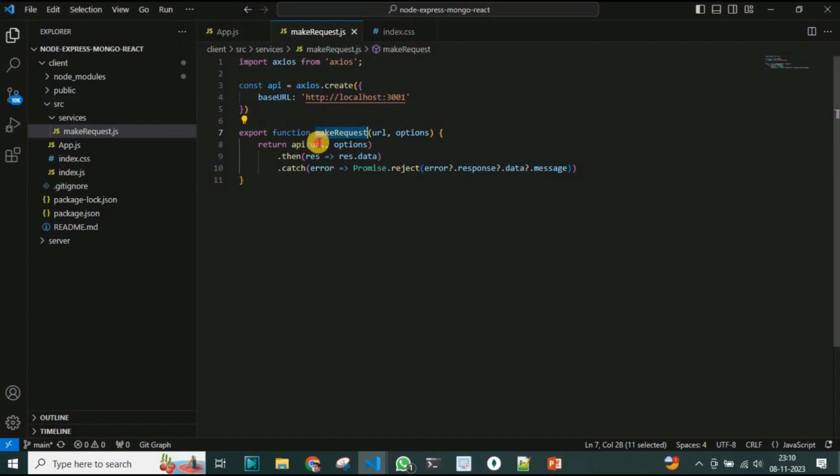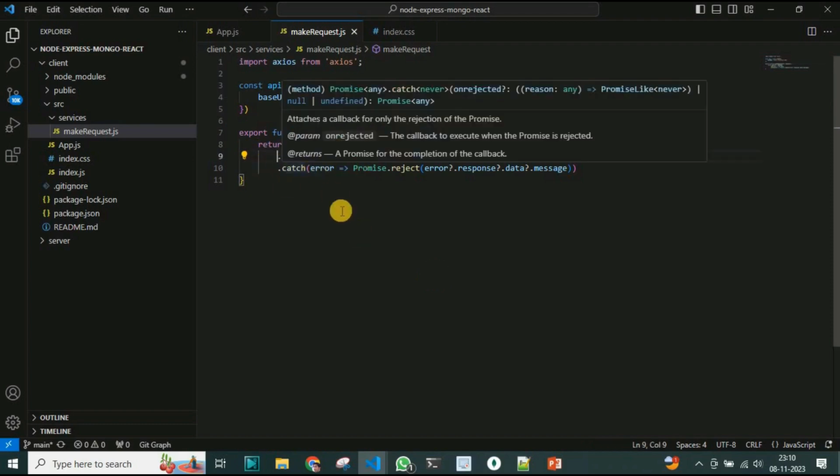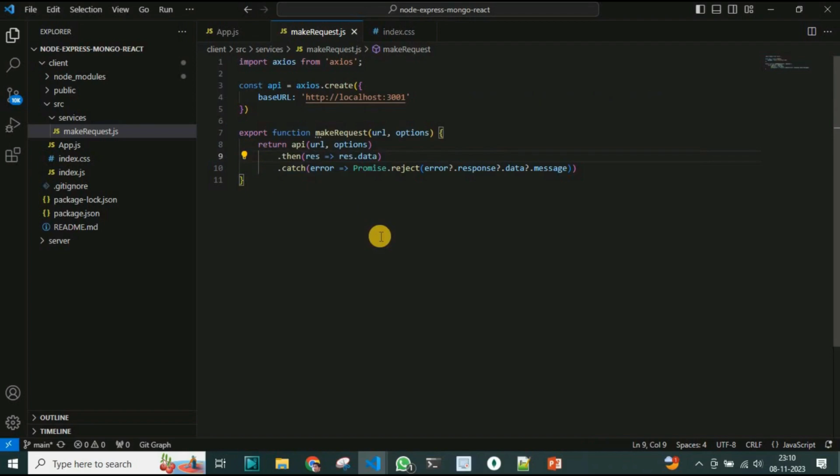Here the URL, you can see the URL. So URL is basically the parameter that represents the URL to which the request should be made, and the options parameter. You can see the options. So the options parameter can be used to provide additional request configurations such as headers or the request data, and it provides the promise. That's why .then response.